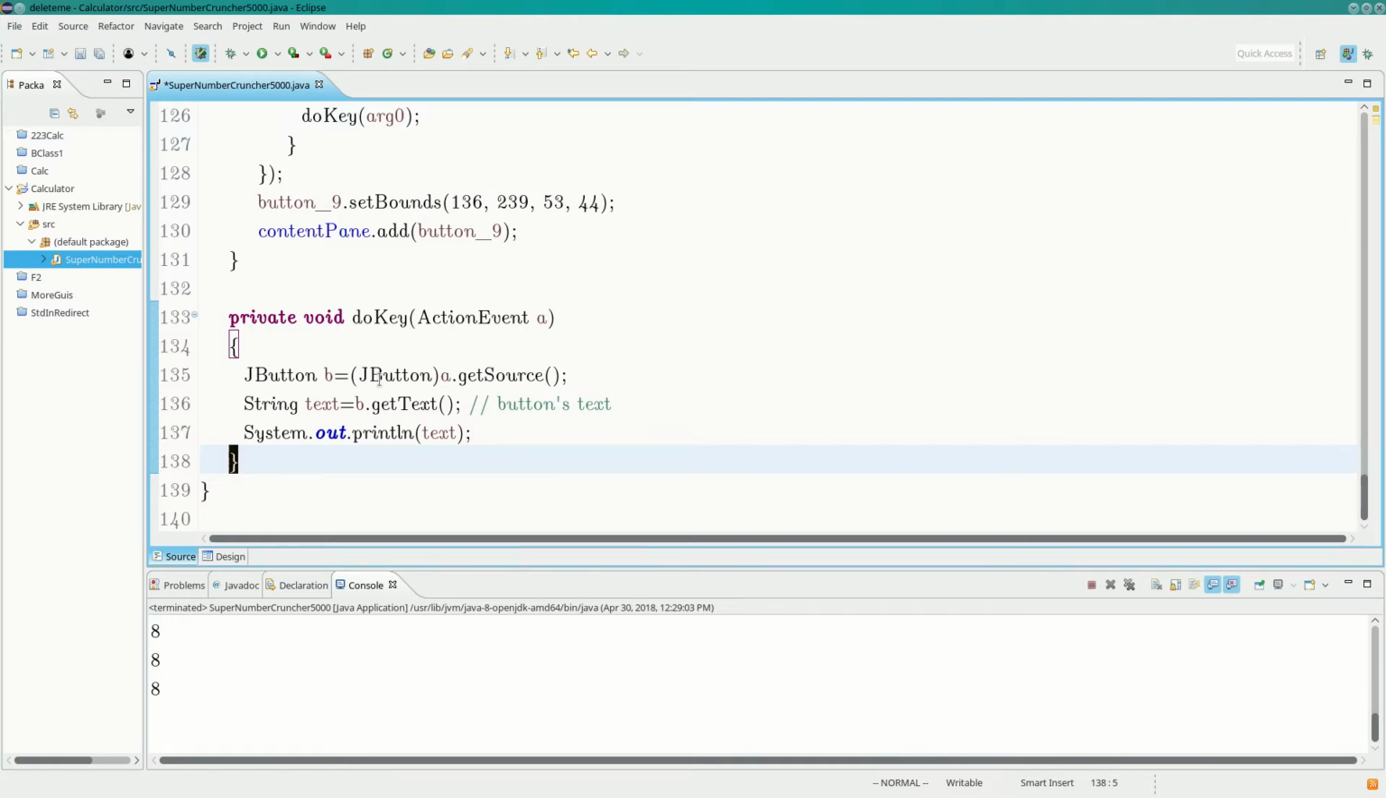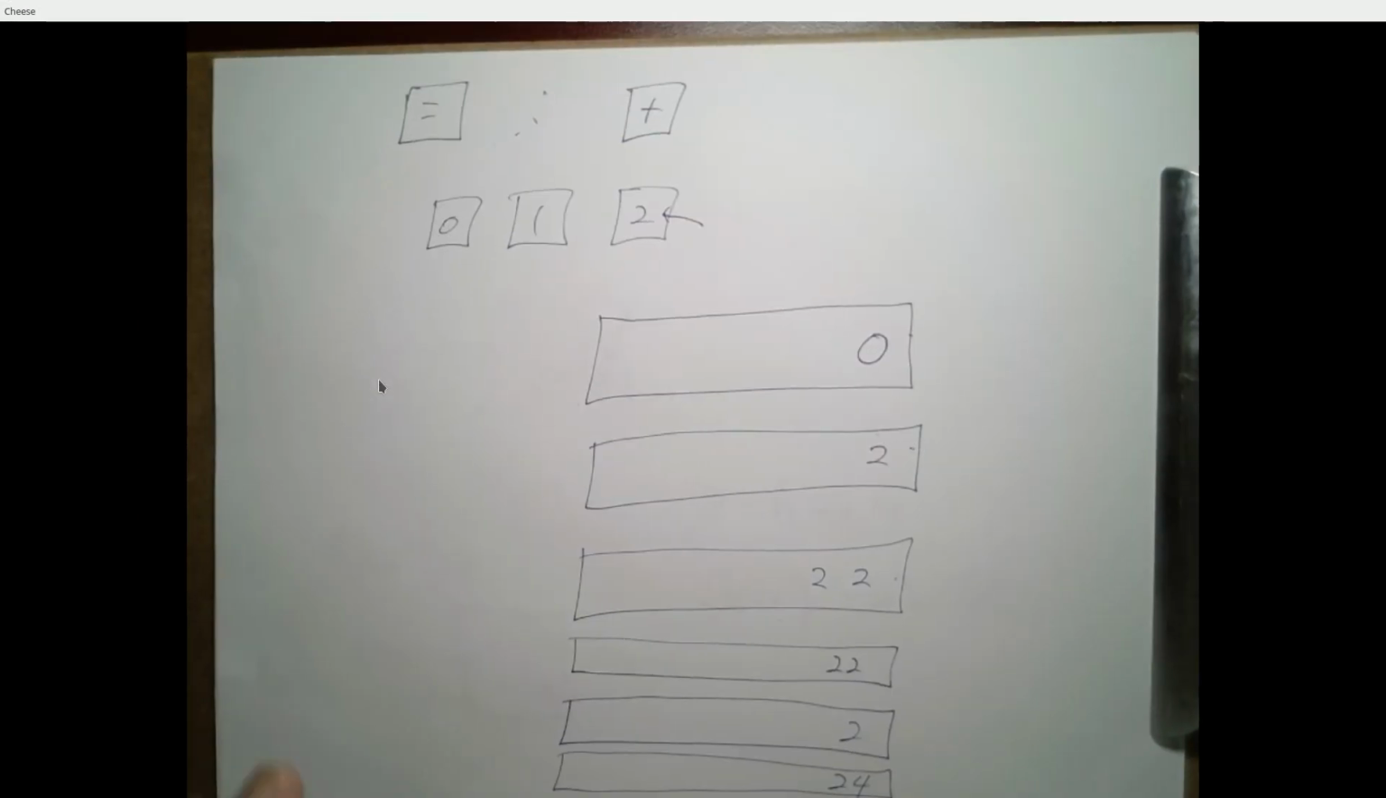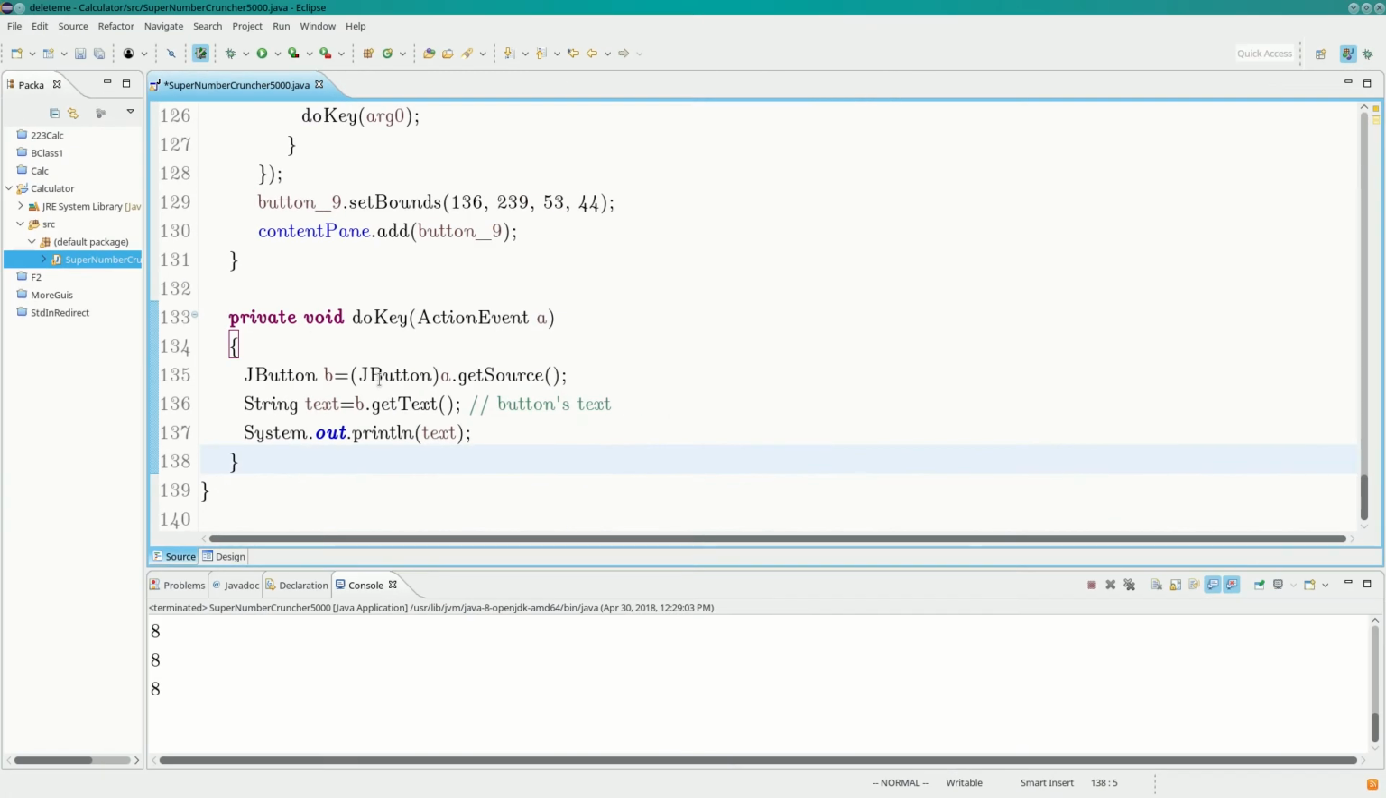All right. So with this 3-line piece of code, we can figure out what button was pressed. And now we're ready to do some of this processing. Well, let's put a display on here while we're at it.